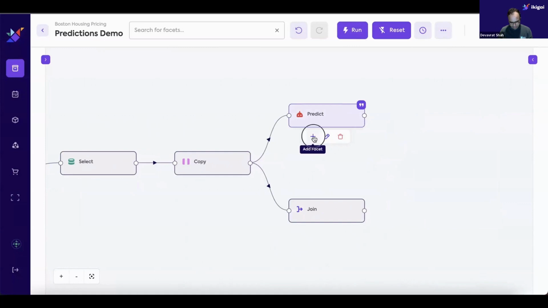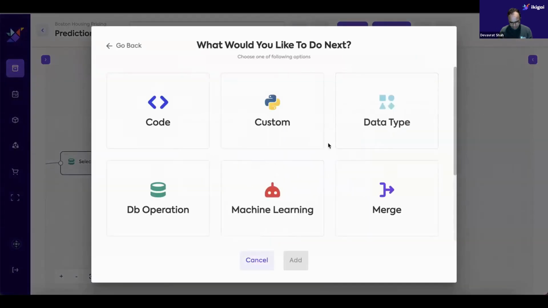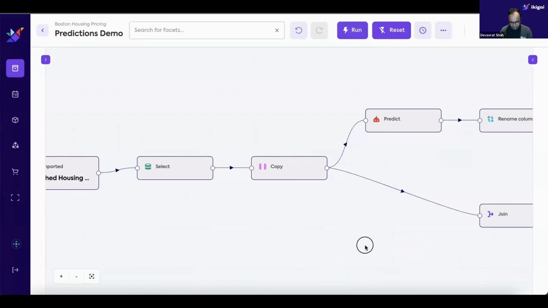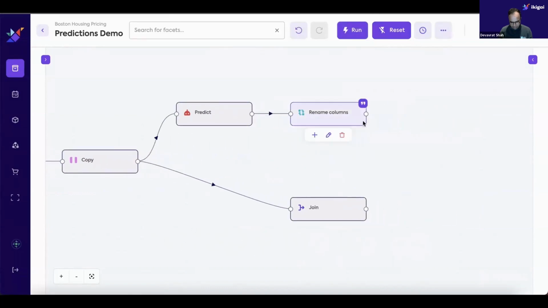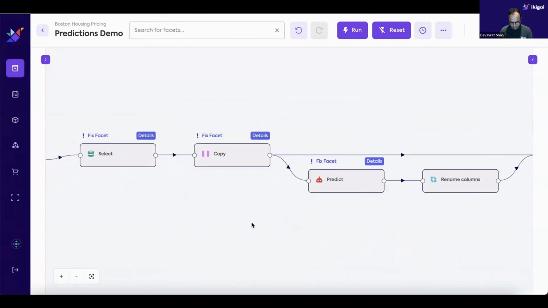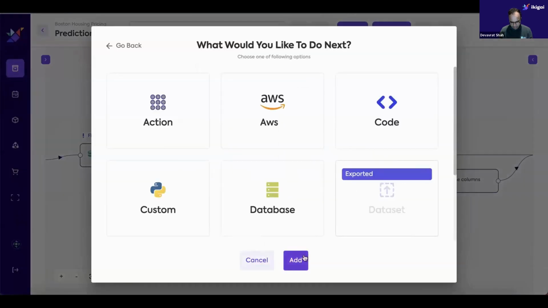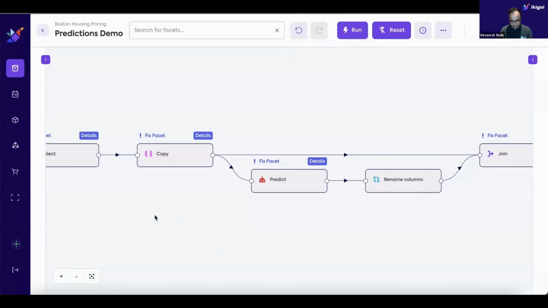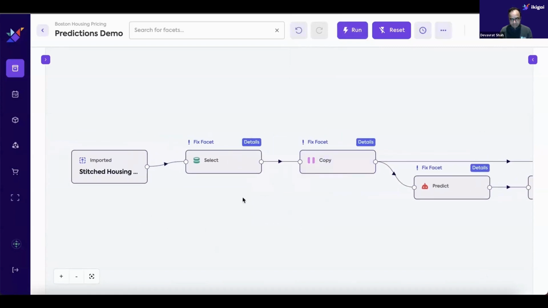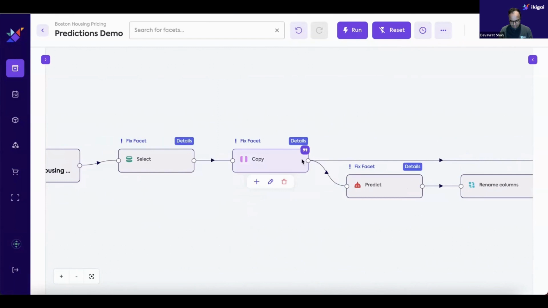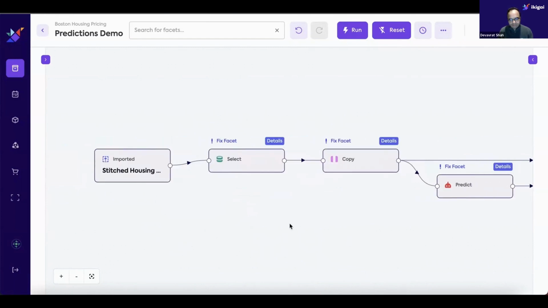And then after we predict, let's see, we come over here to transform, rename columns. And then from rename columns, we'll go to the front of this join right here so that we create a pipeline that looks just like this. And then ultimately we will export that data set. So there are a lot of errors because we haven't specified anything about any of these facets yet. It doesn't know what model to use, how many copies to make, or what columns we're selecting. So let's go ahead and do that.